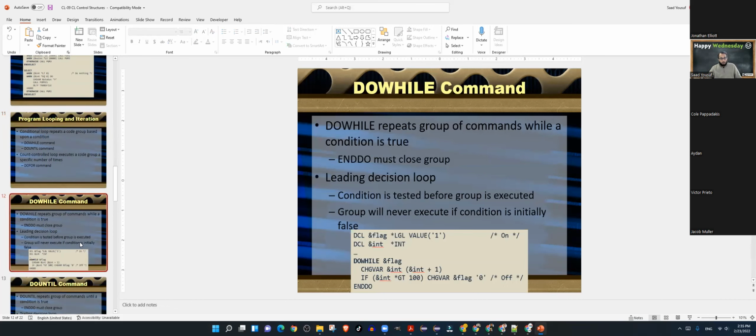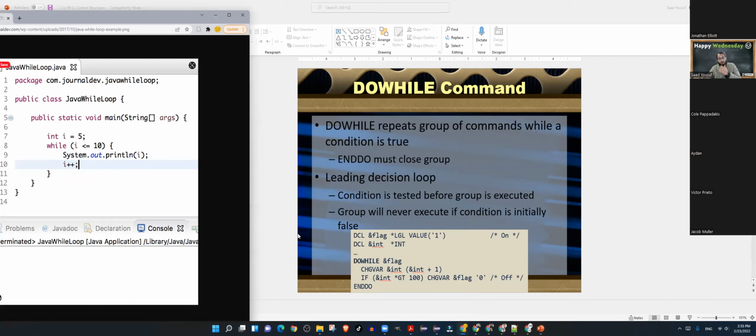Now the do while loop, let me bring in an equivalent Java code here. One second. Here we go. Okay, there's an equivalent Java code that you can see. Here we start with the word do while in CL. In Java, we start with the word while. It's the same in C#. In Java or C#, you write a condition after that, and also here, you write a condition after that.